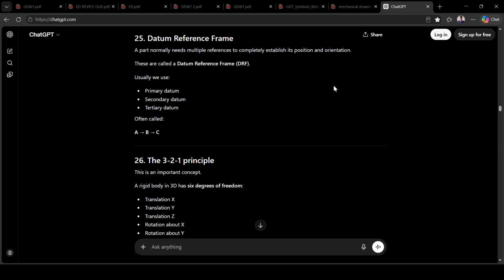Then datum reference frame. A part normally needs multiple references to completely establish its position and orientation. They are called a datum reference frame. So usually we use a primary datum, secondary datum, and tertiary datum, often called A, B, and C.